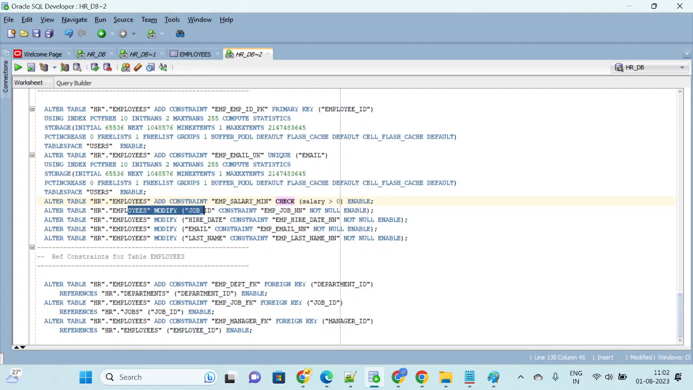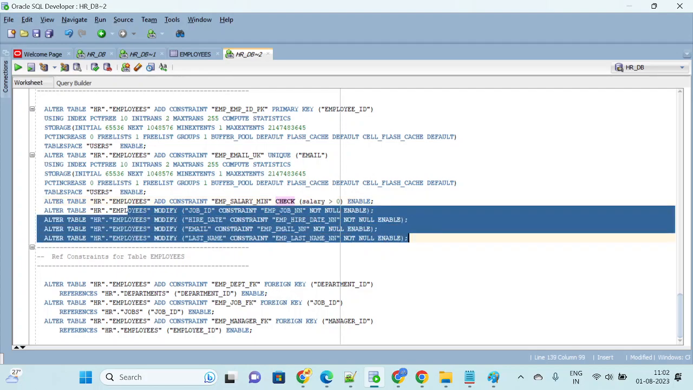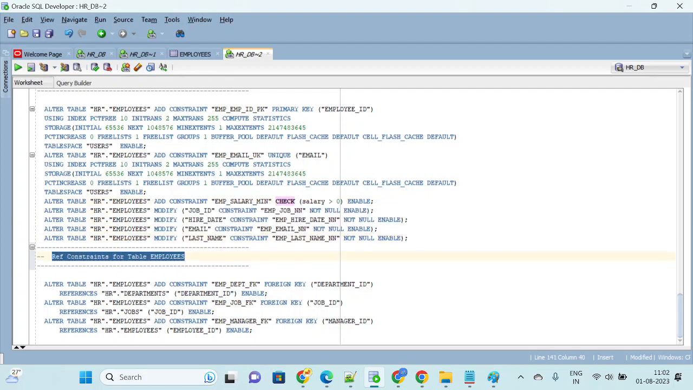Then we have not null constraints, right? Then reference constraints. See, reference constraints means foreign keys. So see what we have: department ID is one foreign key on the department table, job ID is a foreign key on which table? Jobs table, job ID. And employee manager FK, this is manager ID. This is on which table? Within the same table. In the employee table, employee ID is referred to as a foreign key here.